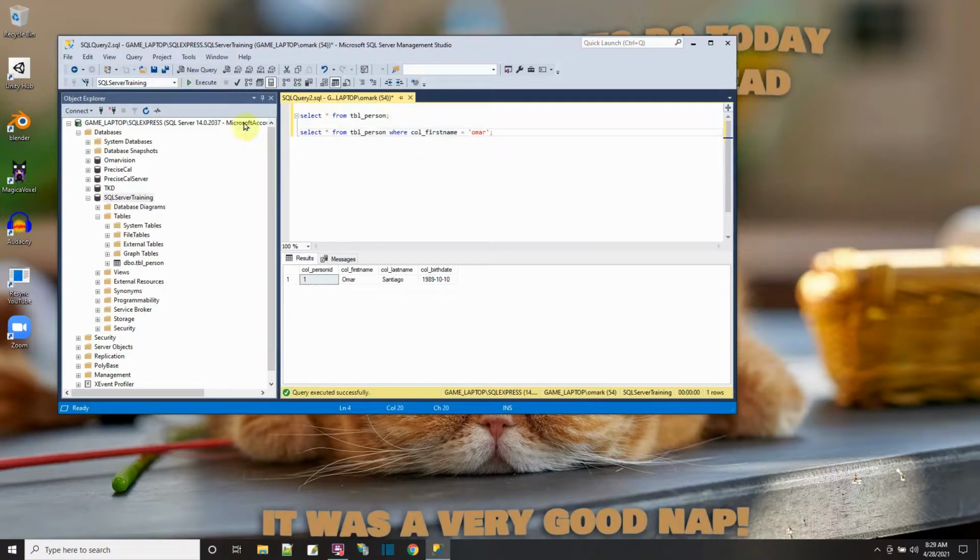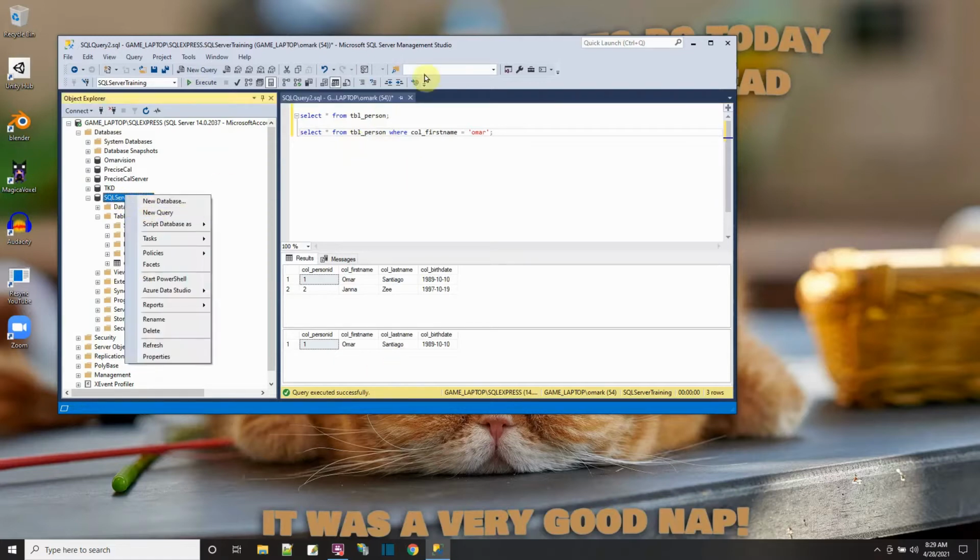So here I have none of the commands selected in the query window, and I can press execute, and the first command runs and its results are returned here, and the second select command runs and its results are returned here. So that's one table. Now I could create another table.